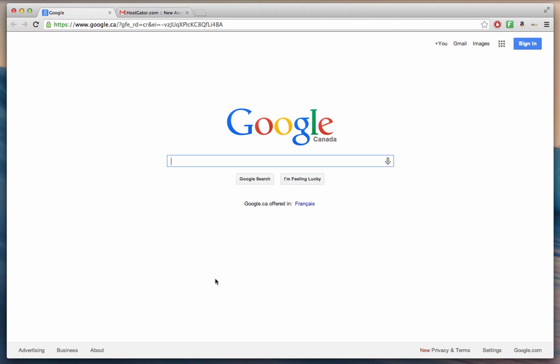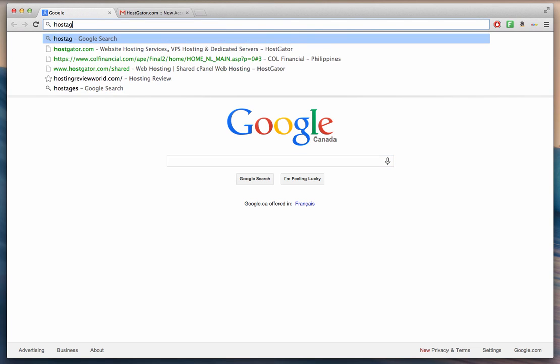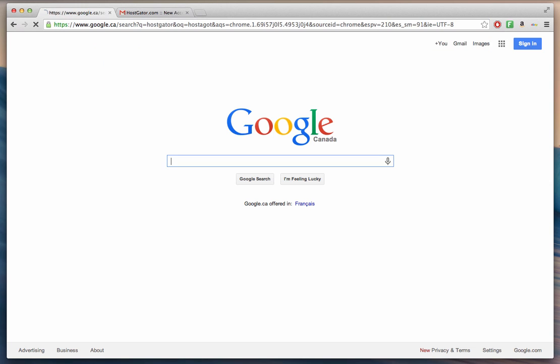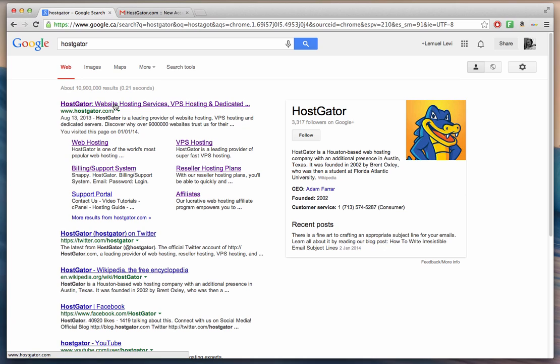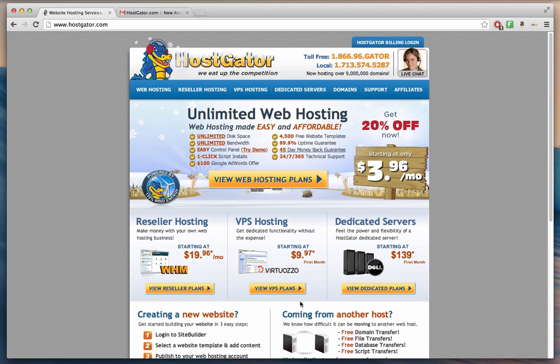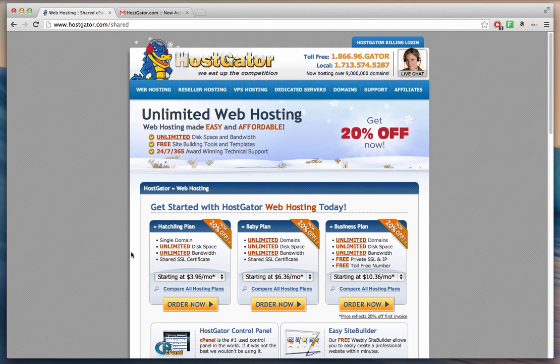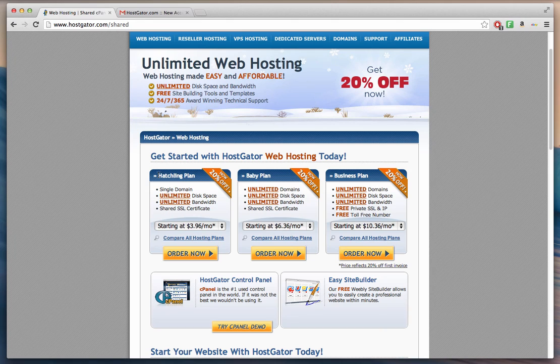So first, you need to have a hosting account using HostGator. HostGator is one of the best web hosting companies, based in Houston. So we go to their site. You can register here. You can choose the hosting plans that they have. They offer 3 types of web hosting.